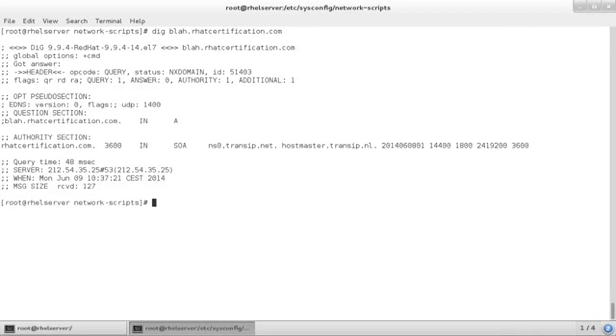Now the next thing I would like to do is to dig something that doesn't exist. blah.rheadcertification.com. So blah is a hostname that doesn't exist in a domain that does exist. The answer that dig is giving me is NXDOMAIN. NXDOMAIN means no such domain. So the question was for an IP address for this host, and we got an answer.